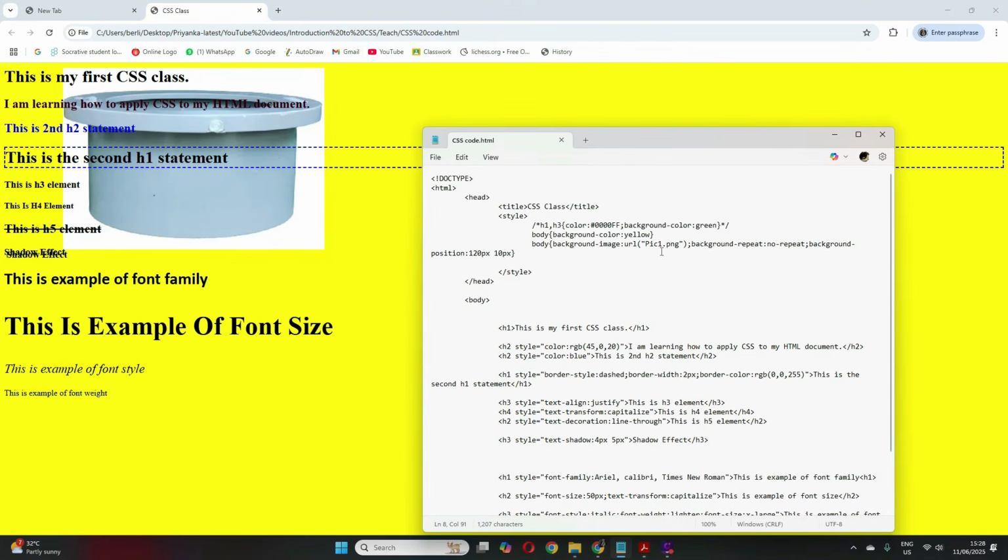So for the background image, you can see we have three properties. Background-image, where we specify the URL. URL means the picture name, and make sure this picture is in the same folder. Then you have background-repeat, which means whether you want this picture to be repeated or not. Then we have background-position, where exactly on the web page you want this picture to be placed. Clear? I hope it's clear now.